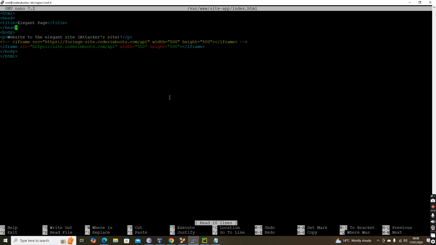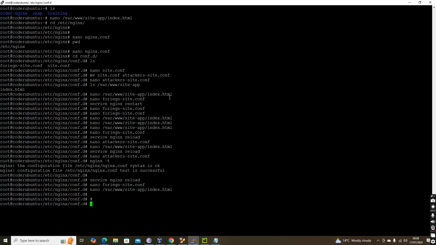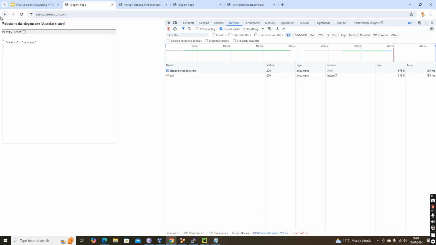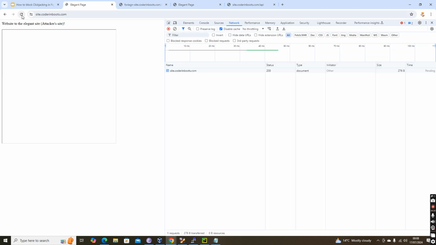This is embedding the foreign site. Now you see it is disabled in general, but it is allowed from a specific origin. So it is not allowed from everywhere. Iframing is allowed only from a specific origin. That's the reason it is allowed from here.